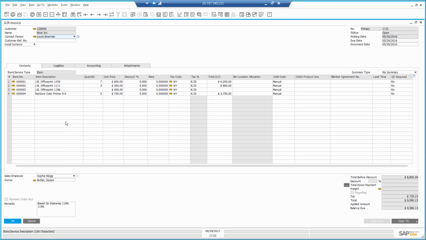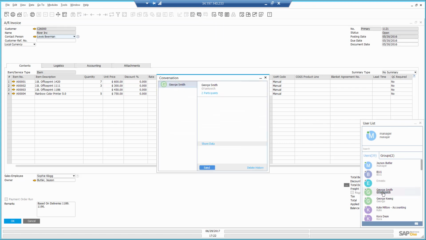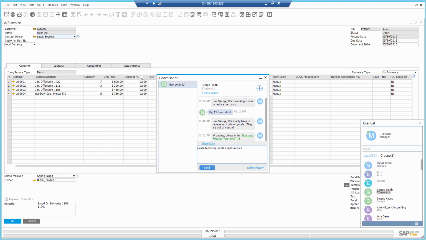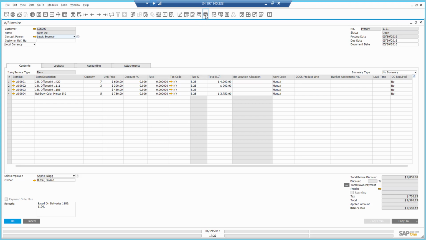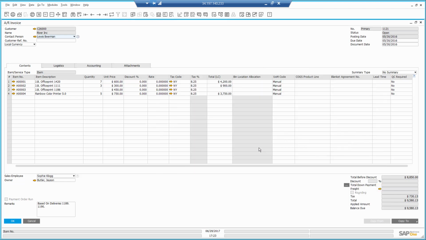I decide to send a quick message to the controller and ask him to follow up on the invoice using the live collaboration tool embedded in the application. I can even attach the actual invoice to the conversation, and he will receive a dynamic link that opens the invoice in his instance.